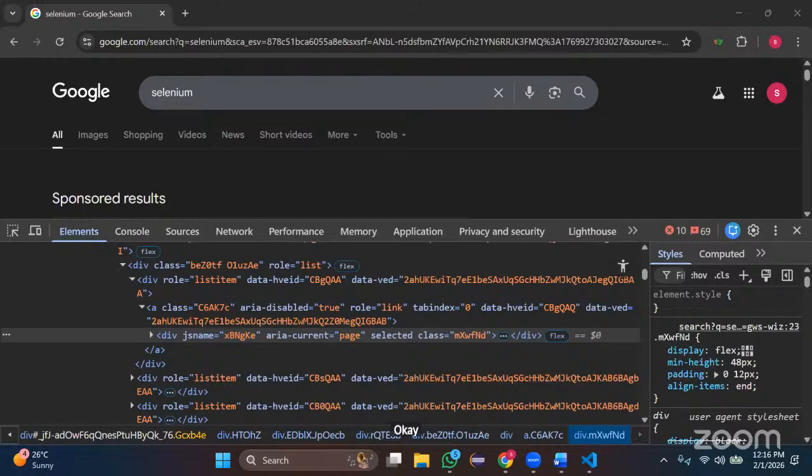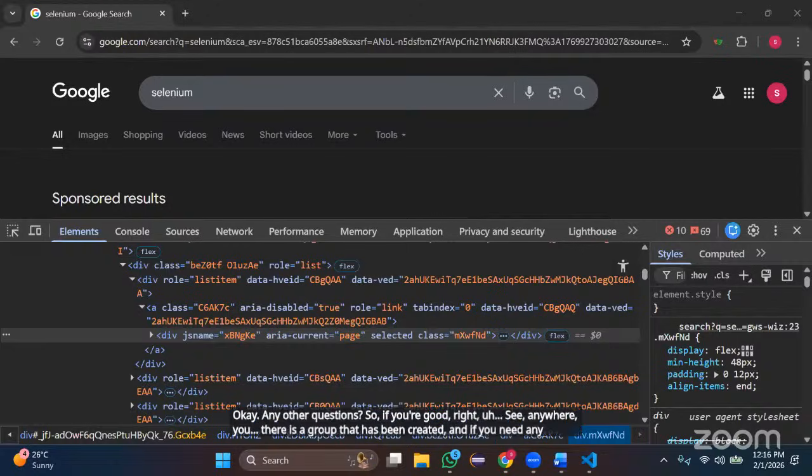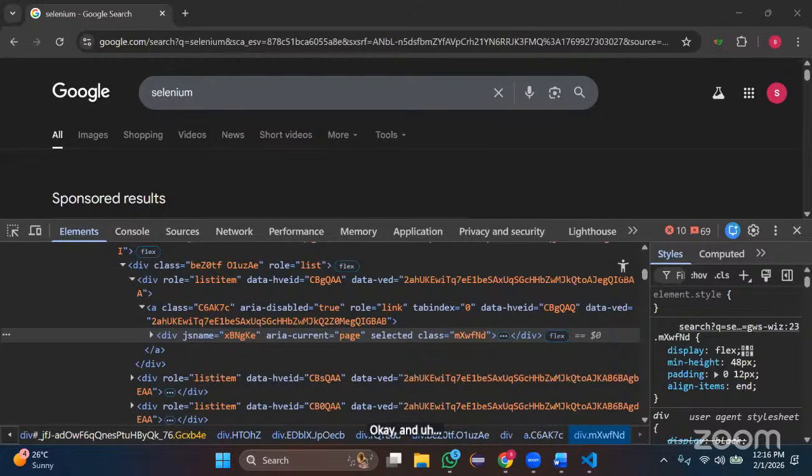Any other questions? If you are good, there is a group that has been created, and if you need any info or have any questions, please reach the coordinator in that particular group, so that he can help you with the complete info. And if you still have any, you can also attend a session on 4th Feb. That is nothing but the coming Wednesday. You are always welcome to ask any sort of questions.